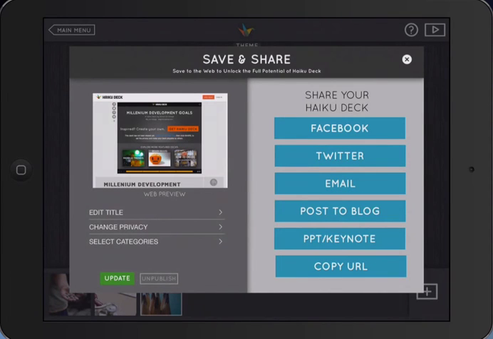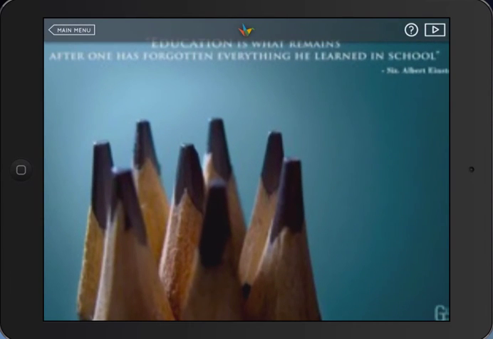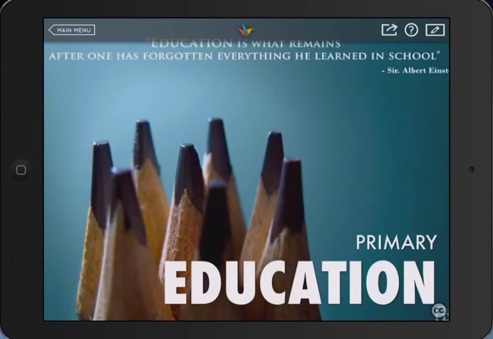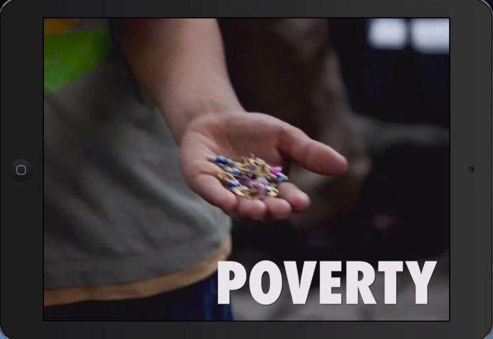So here we have it. When you play the haiku deck, it's just a simple swipe and over it comes. So it looks great, it will project beautifully, and will allow the students to talk over or to present their written text over in a very smooth and professional looking way.